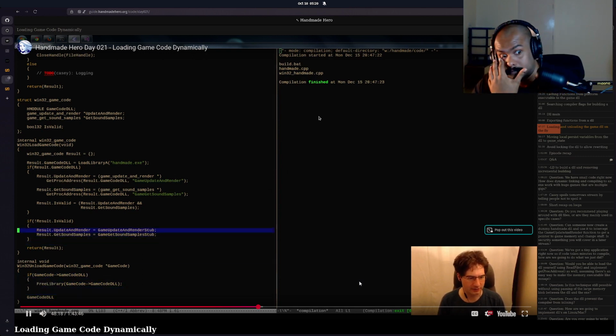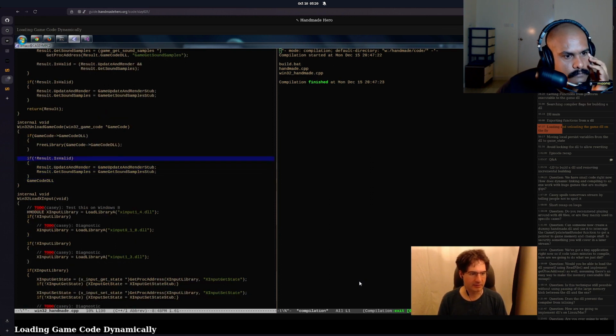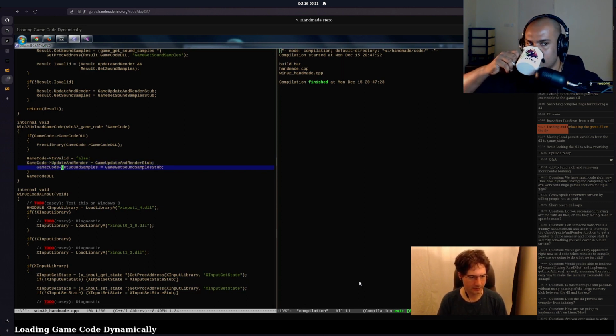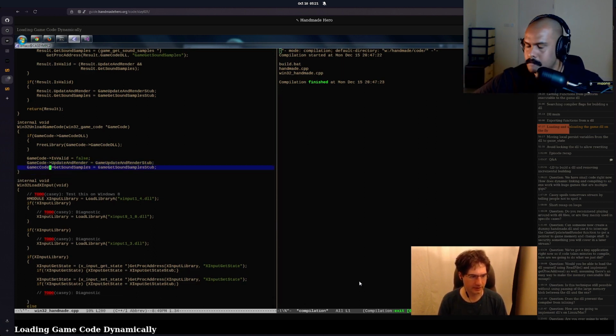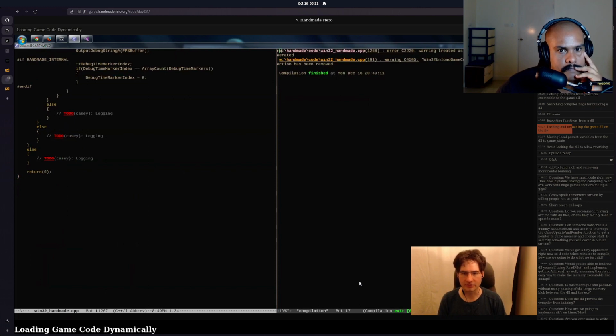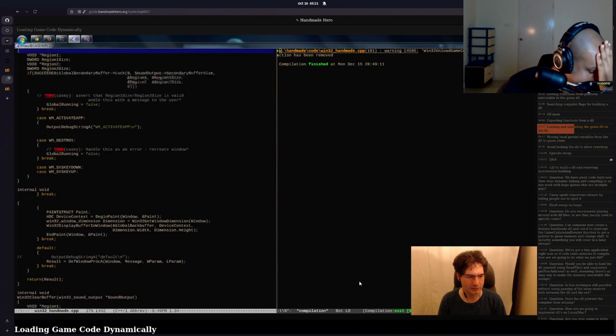It'll just go ahead and set this stuff so that basically the game code is no longer considered valid, right? It's not valid anymore. And everything is reset to the stubs. Game code update render, game code set sound samples, that. And so that'll unload our game code, right? So let's see, no object file generated, unload game code unreferenced local function. Okay, well that's fine because we're about to use it.